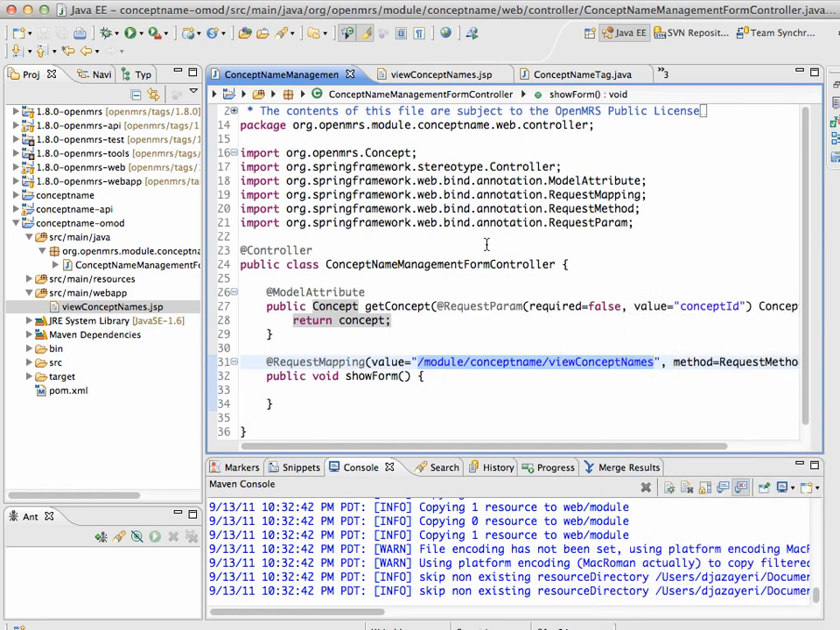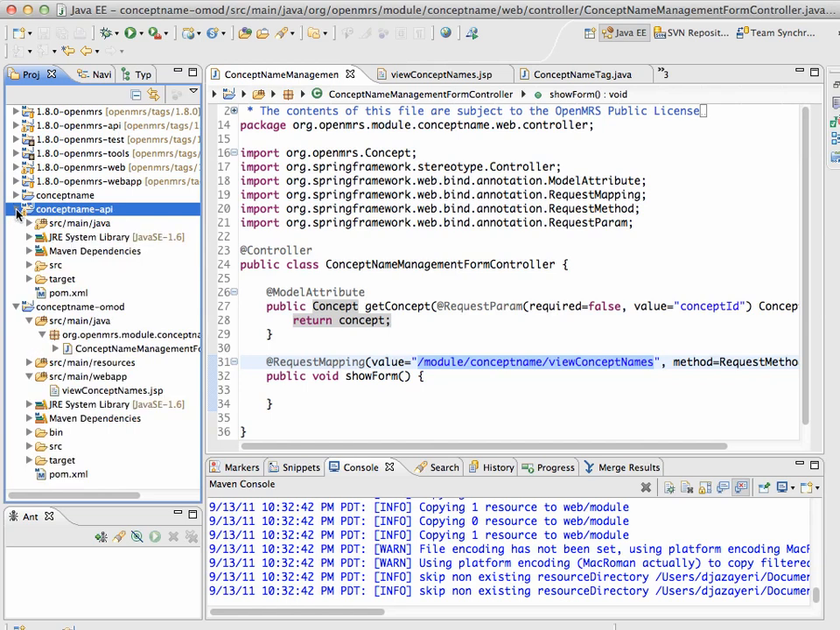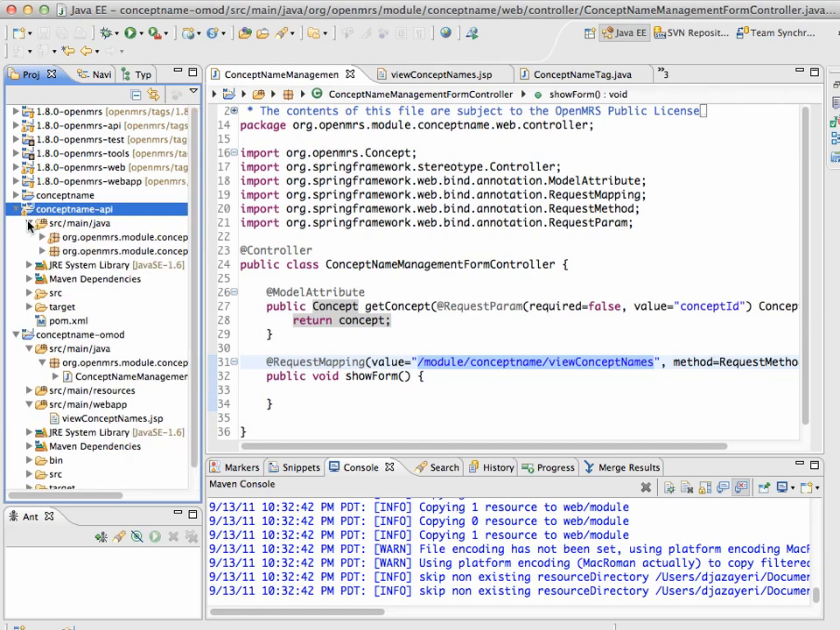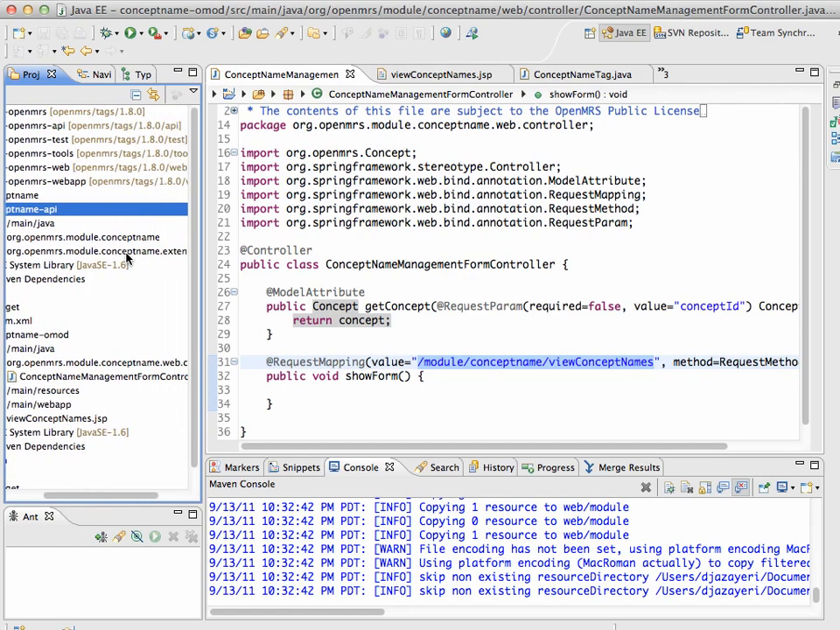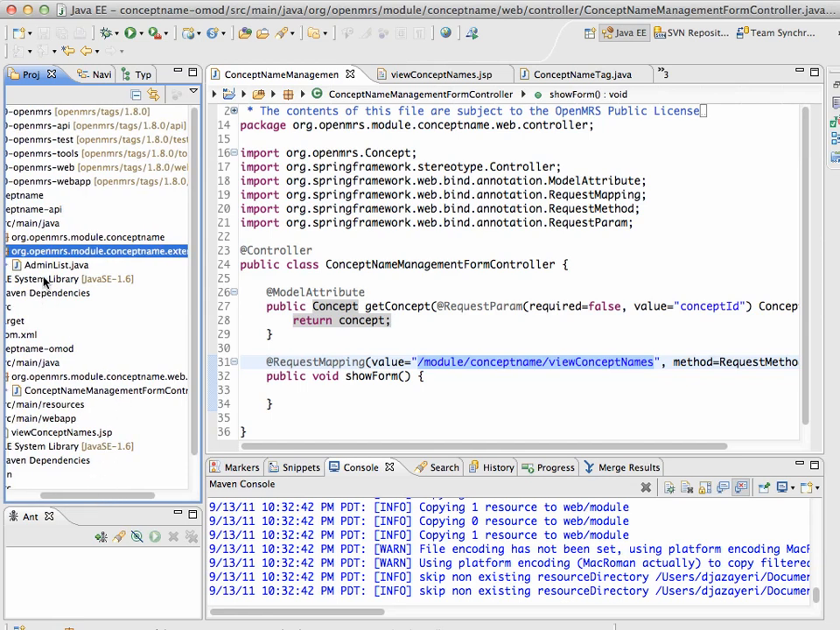All right, so looking back over at the other project, the API level project of our module, in the source main Java folder, in the extension folder, is this admin list extension. You might be thinking this has something to do with the web layer, really. Why is it in the API project of the module? It's a good question.